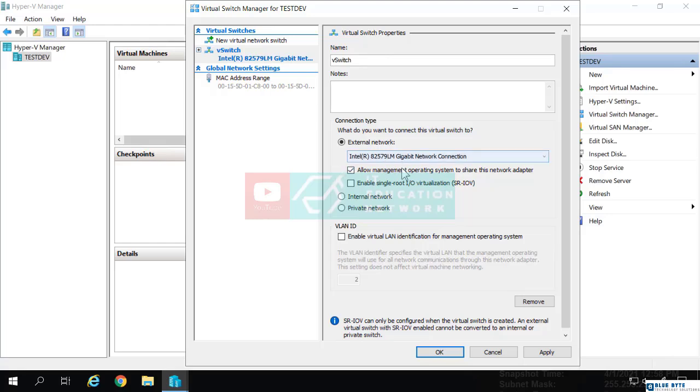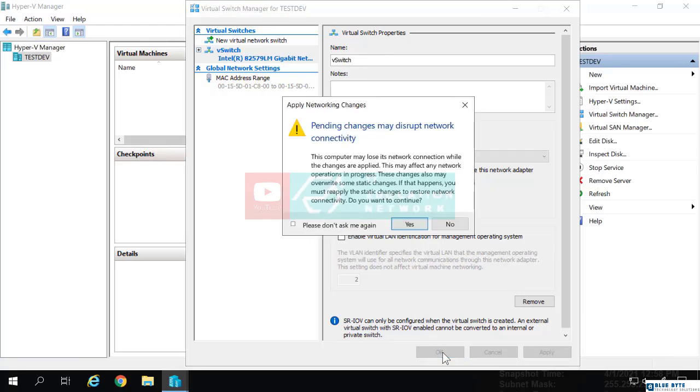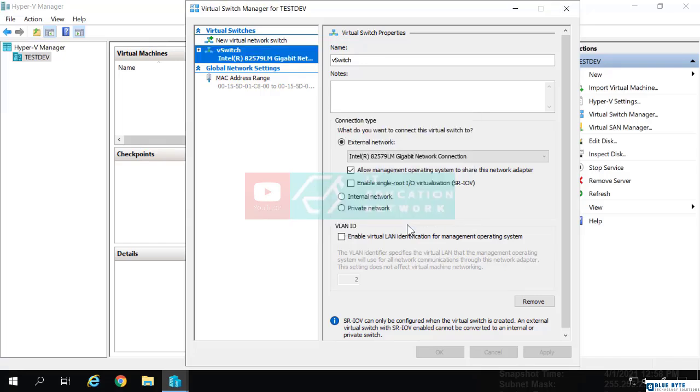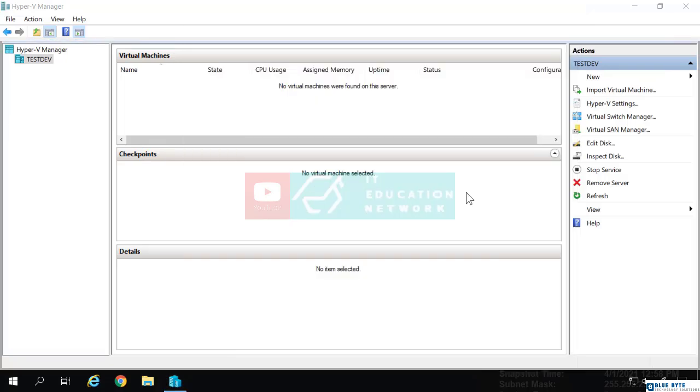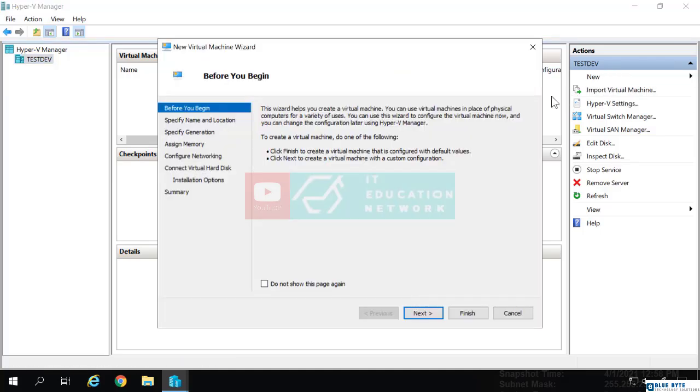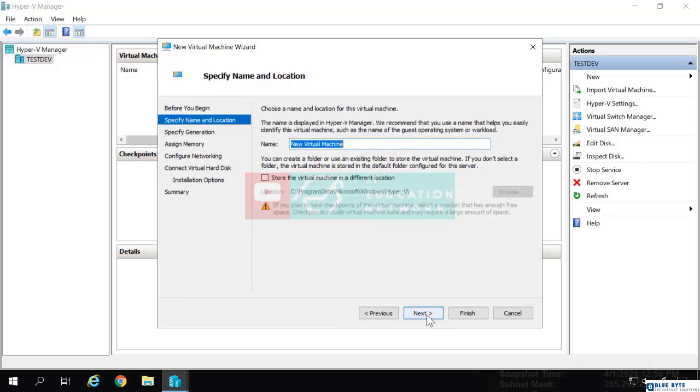Mine is already correct, so I will just click OK. And this will tell me that the pending changes will disrupt network connectivity. I will say yes for that. That is done, so now I can create the new virtual machine. Under Actions here, I will go to New Virtual Machine. In this Before You Begin wizard, I will just click Next on the first screen.